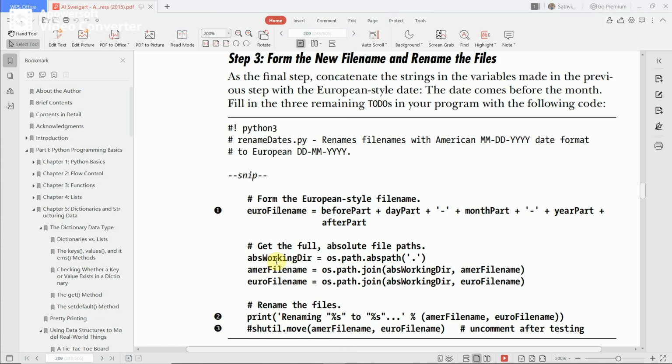shutil.move. But to rename the file using shutil.move, we need the absolute path, or we have to get the full path of the file. The full path of the file will be got in the variable abs working directory by using the command os.path.abspath, which gives the full path of that particular file name.